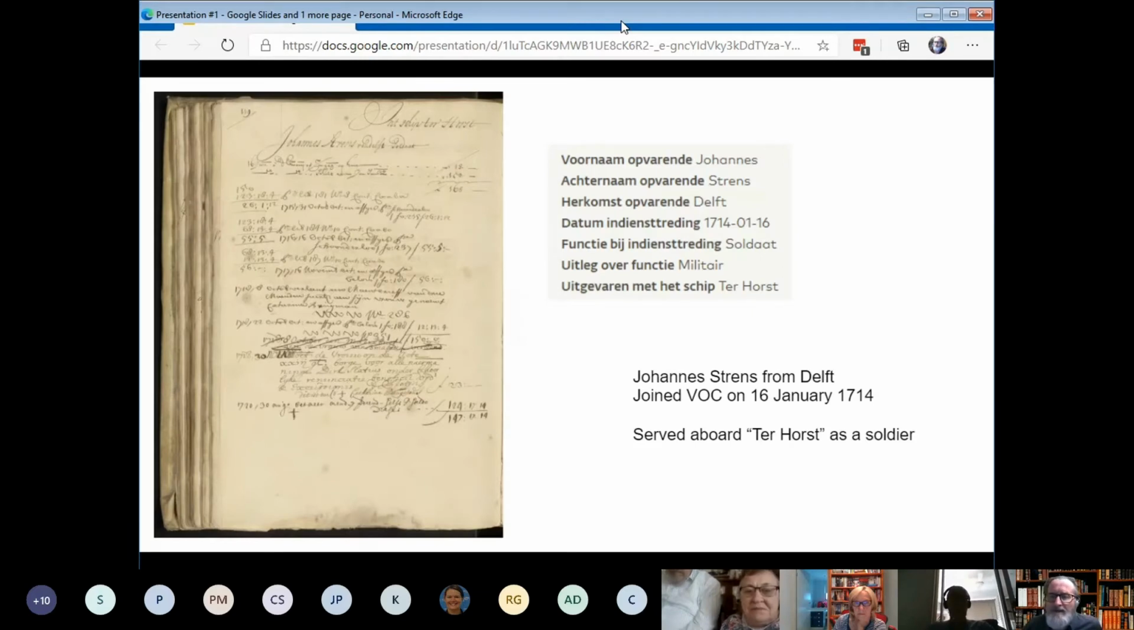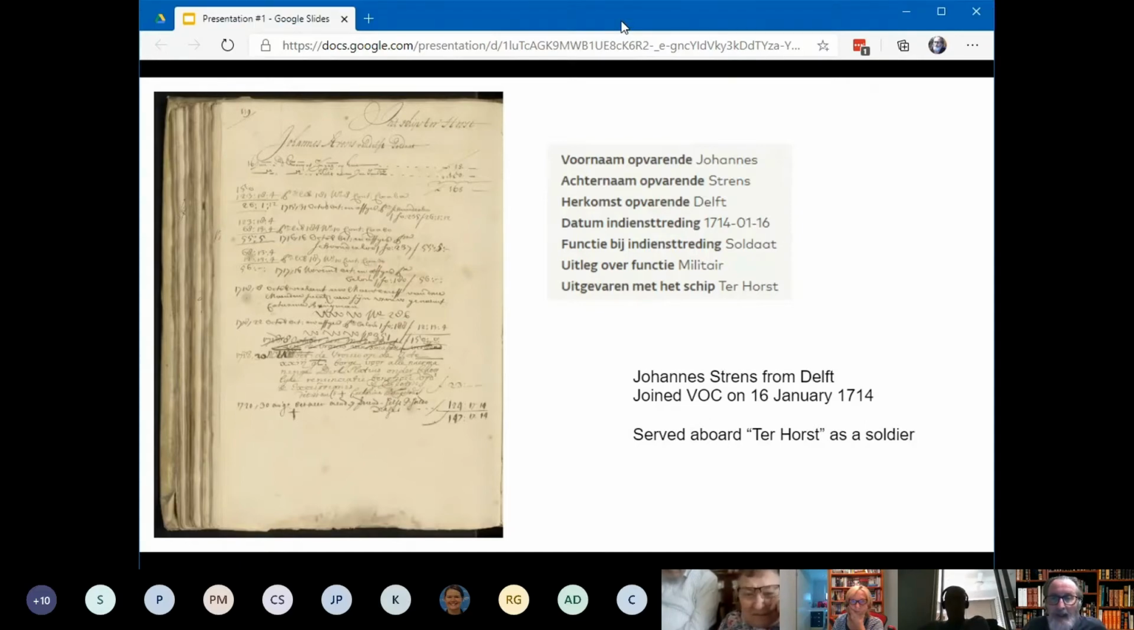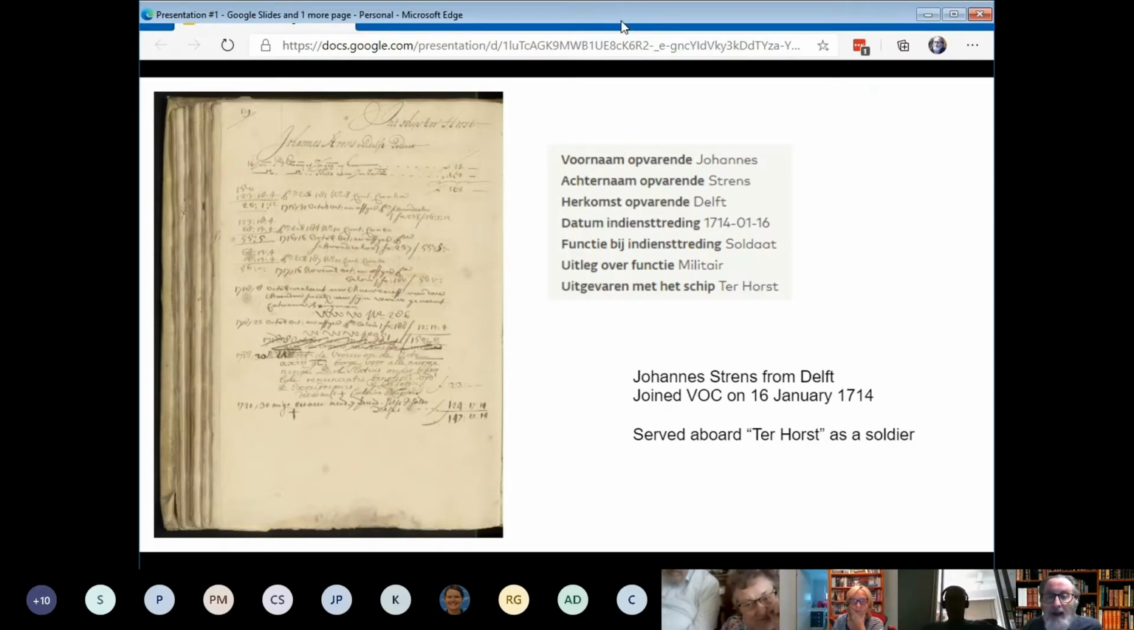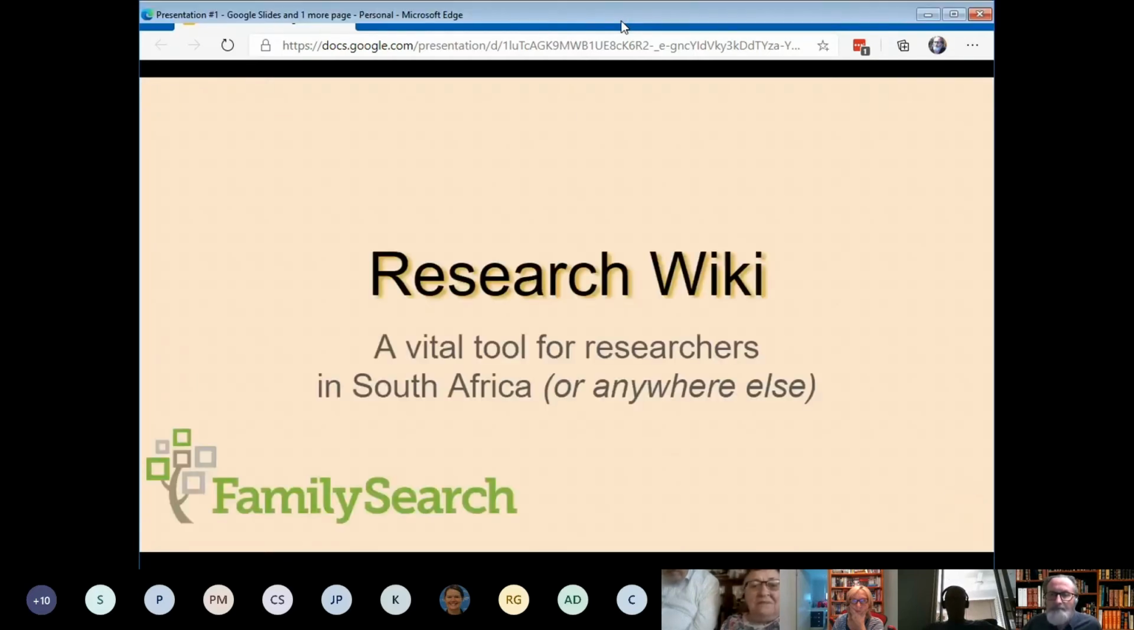Oh, but I couldn't resist one more image from that fantastic archive, and that one would be a real challenge to sort out. Particularly, you'll notice that while the VOC was nominally a trading company, his function on board the ship was soldier in the military division. So, different type of merchanting. So let's move on and have a look at the Research Wiki.